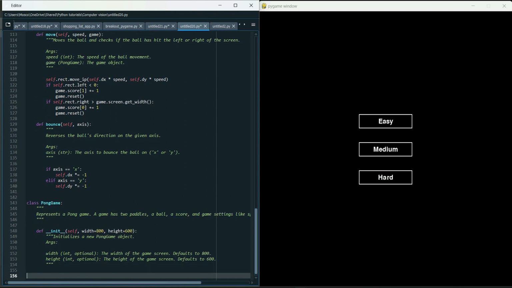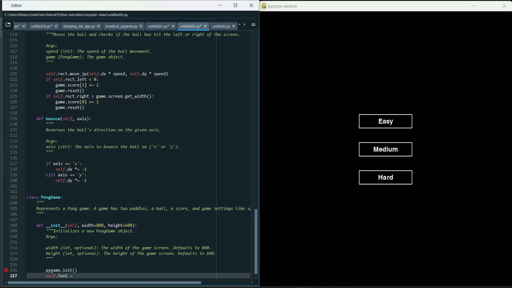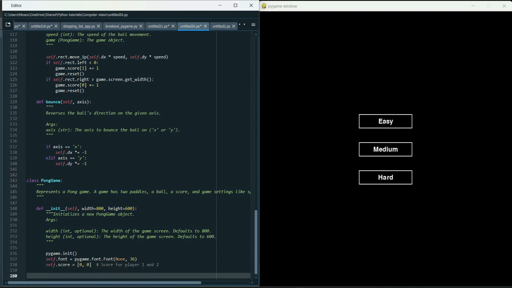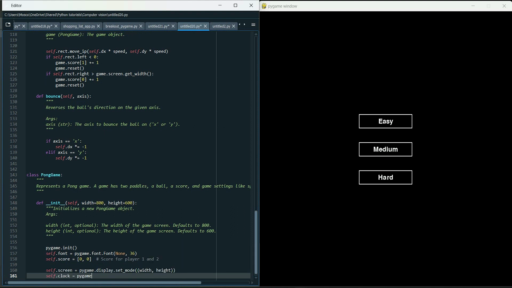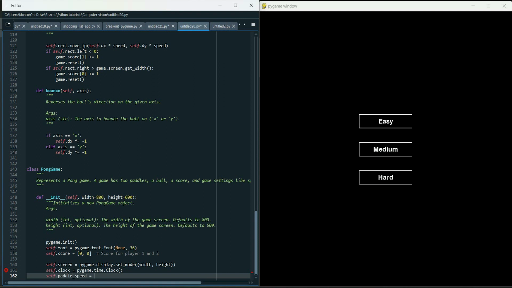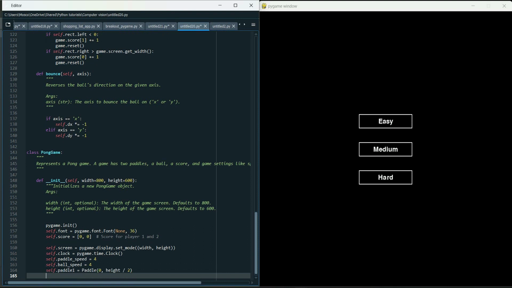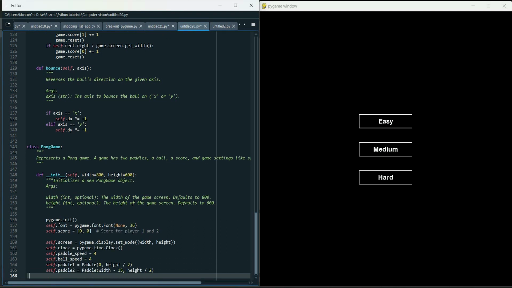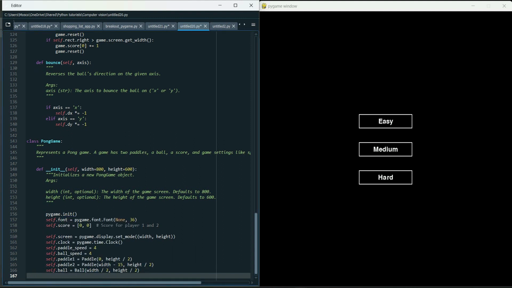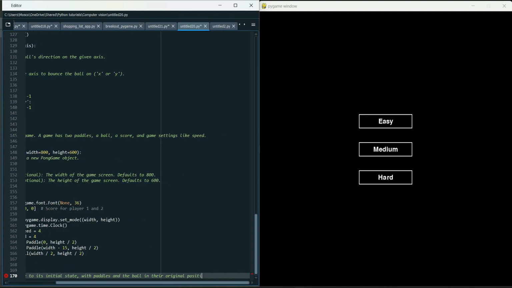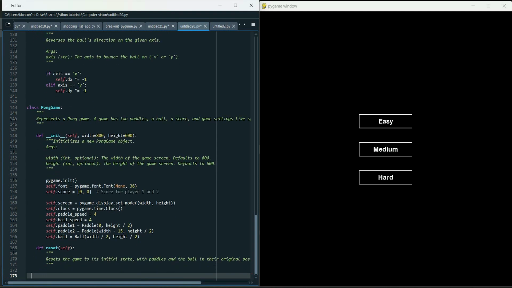In our Pong game, we define the screen width and height, initialize Pygame, set up the game screen, initialize the game clock and set the speed for paddles and ball. Next, we have a reset function, which repositions the paddles and the ball to their original positions. This function is handy for starting a new round after a point has been scored.